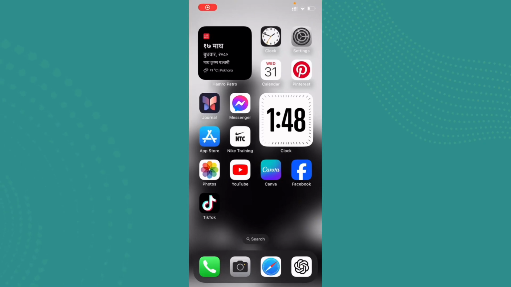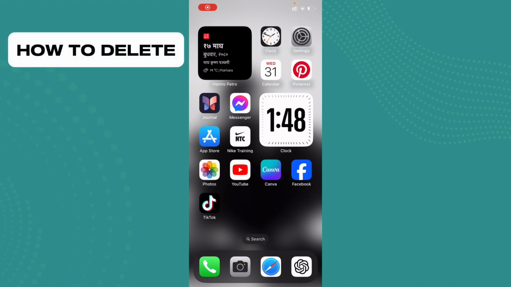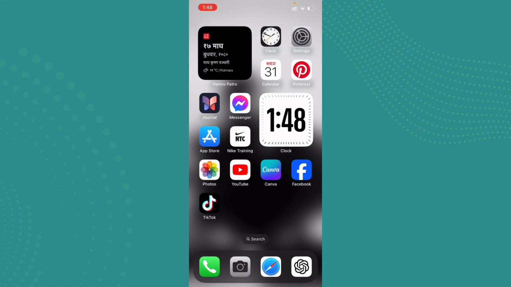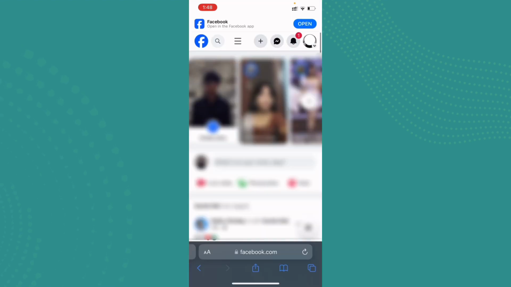So in today's episode, I'll be guiding you on how you can delete Facebook account on website. So to get started, first of all, go ahead and open up Safari application. So once you open Safari, make sure that you are logged into your Facebook account from the website. So here I'm already logged into my account.